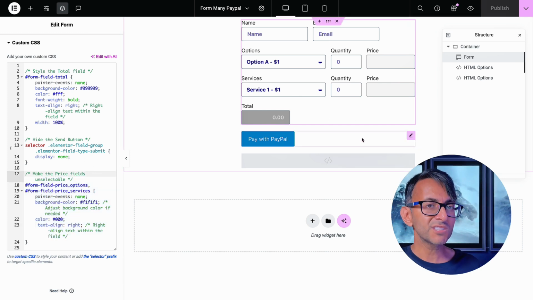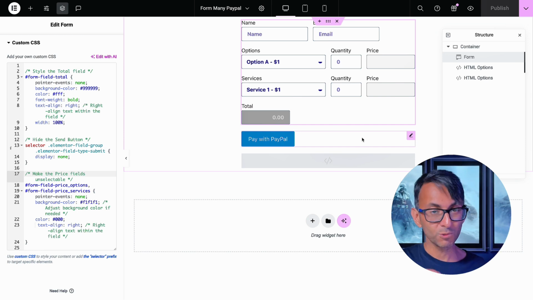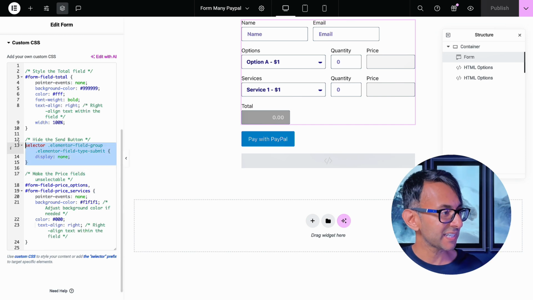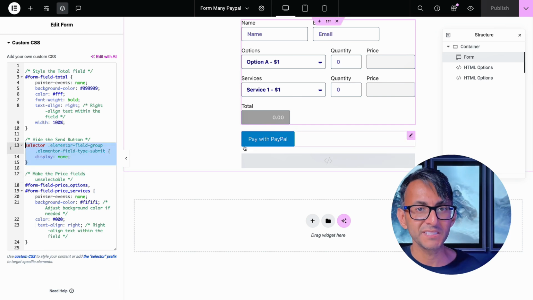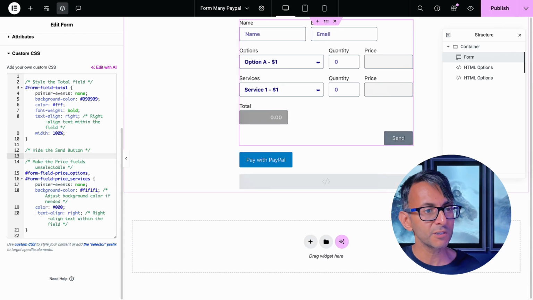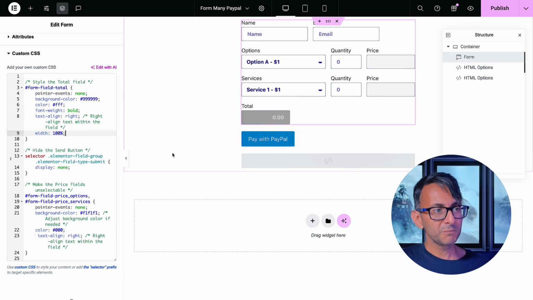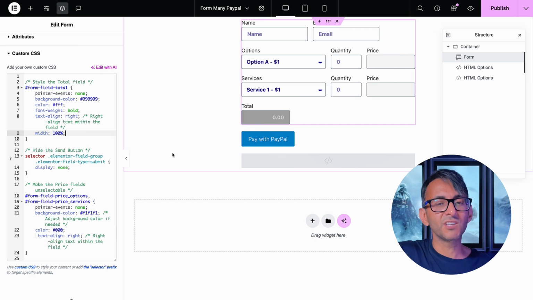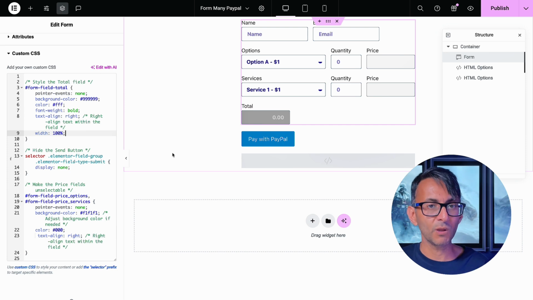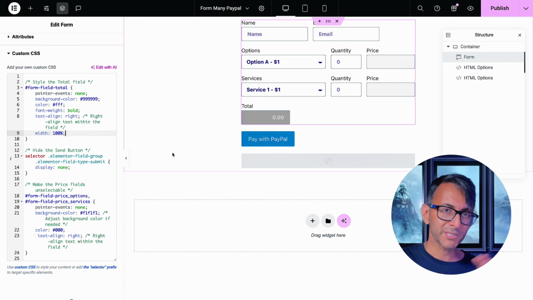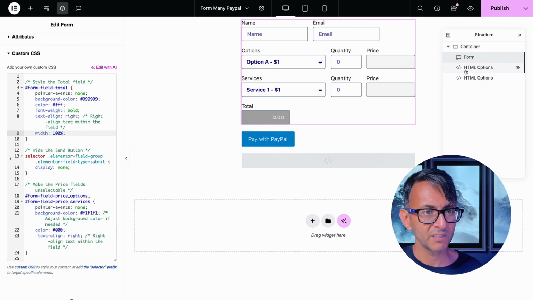You'll notice the submit button or send for the forms is missing. That's because I've gone and set it to be display none. And if I get rid of this code, the send appears. If you're going to pay with PayPal, because you now want them to buy the service rather than just getting an online quote, which we've covered in other videos, you don't want to have the submit button there as well, because it gets a little bit confusing.